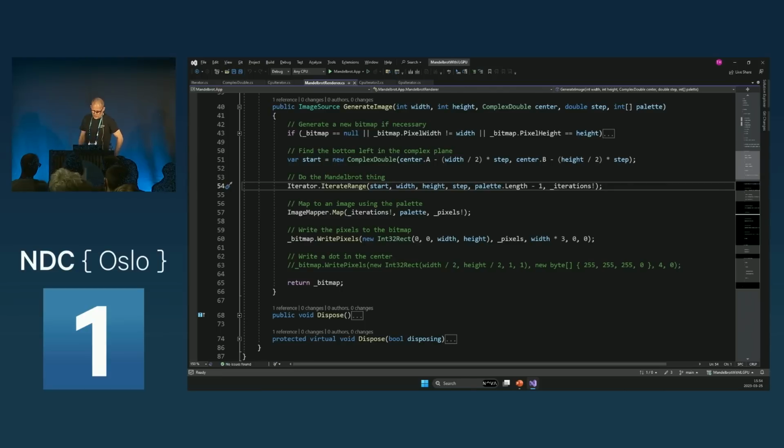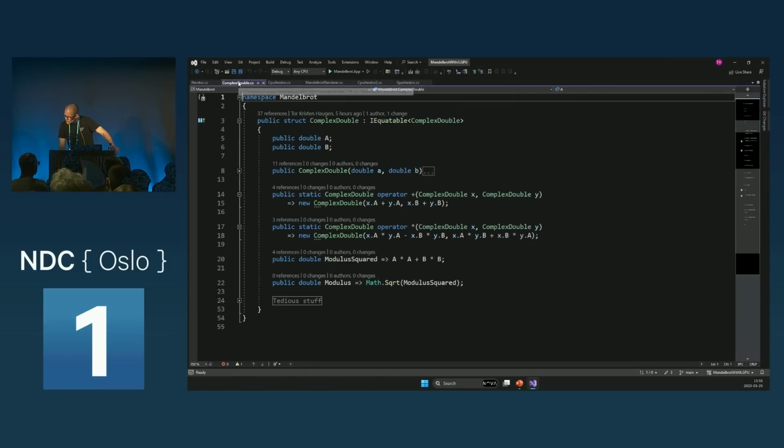This is mostly WPF code, and we don't need to worry about it. But you can see here that there's a call to an iterator.iterate range. Now, all these parameters that we send in start with height, step, and a palette. That's application code. You can control it with the mouse and key and so on. You'll see it afterwards. But the point is that having called the iterate range here, the result of all these iterations will be in a 2-dimensional array.